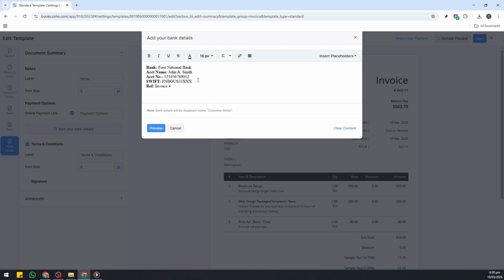Keep it clear and concise. Typically, you'll include the bank name, the account holder name, the account number or IBAN, the branch or sort code, and the SWIFT or BIC code for international transfers. If you want customers to include a payment reference, add a short note like, "Please use the invoice number as the payment reference." Avoid adding personal data you don't want widely shared. This will appear on every PDF you send.